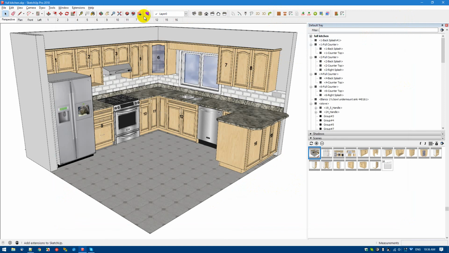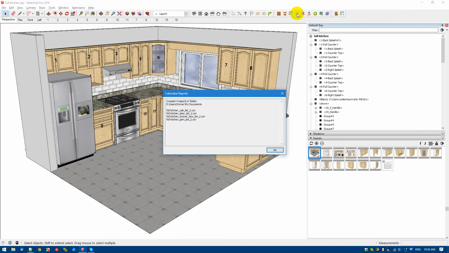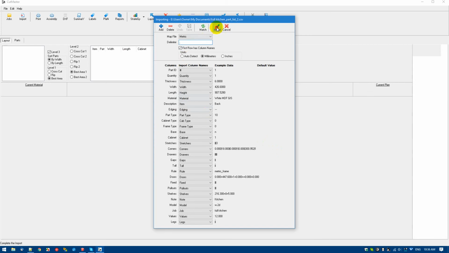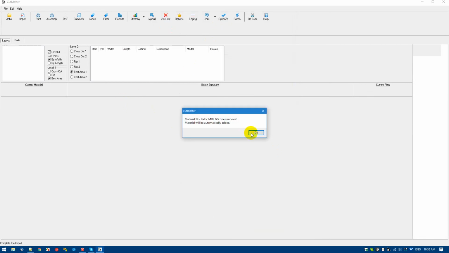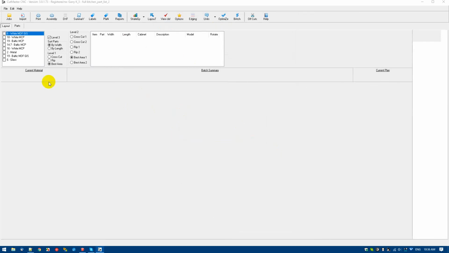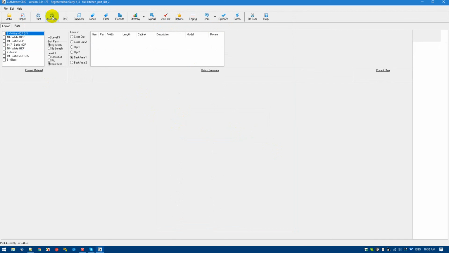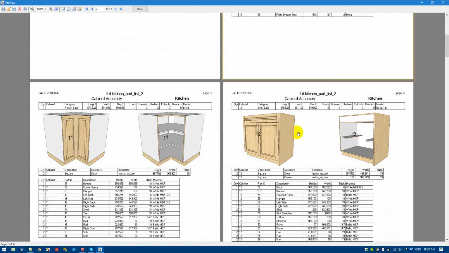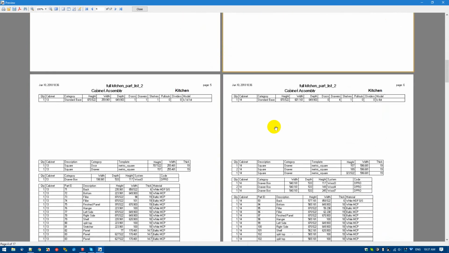So now that we've done that, it's easy enough to simply run the reports, go over and import this all into CutMaster, and then take a look at the assembly drawings. So now we have assembly drawings for each cabinet that we've built.